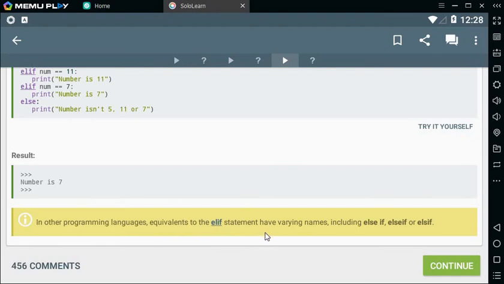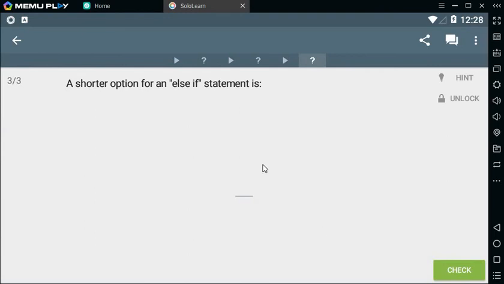Equivalents to the elif statements in other programming languages: else if with no space, or else elsif, which I would assume is still pronounced else if. I'm kind of familiar with these two. I don't know what language this is from. I've not encountered that one. A shorter option for else if is elif.